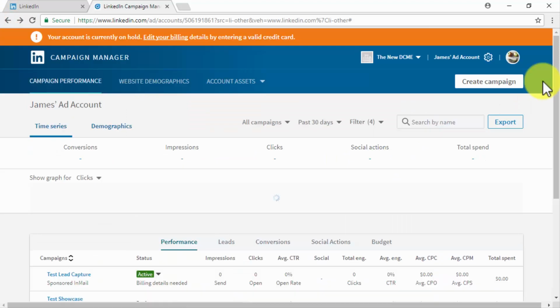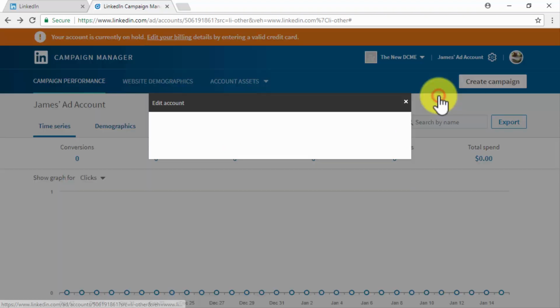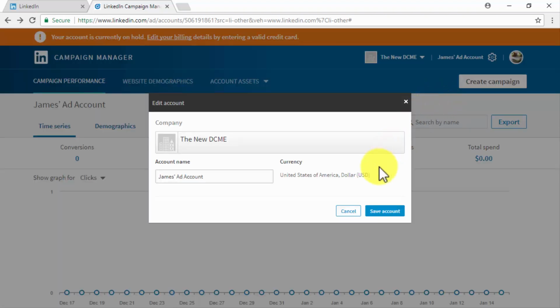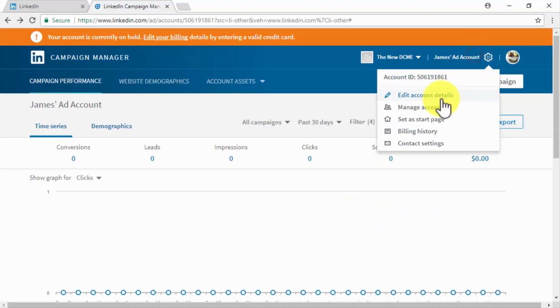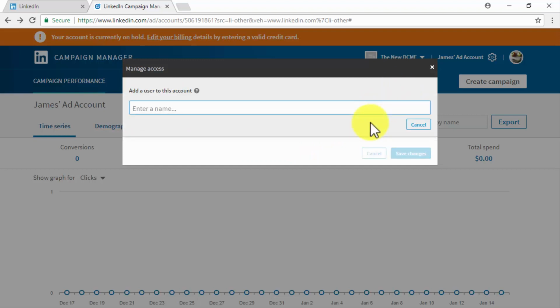Back on the Campaign Manager page, you can click on the Settings menu button to manage your ad account settings. You can click on the Edit Account Details option to check and manage ad account details, such as the ad account's name. You can click on the Manage Access option to check and manage user access to your ad account. You can use the Options menu corresponding to an account to grant account privileges and roles. And you can click on Add User to Account to add additional users to manage, view, or edit content in your ad account.